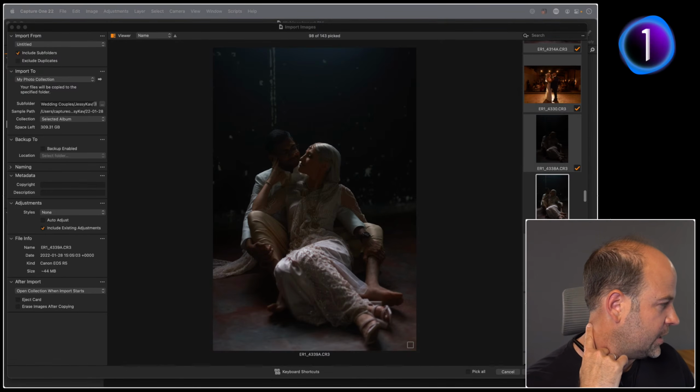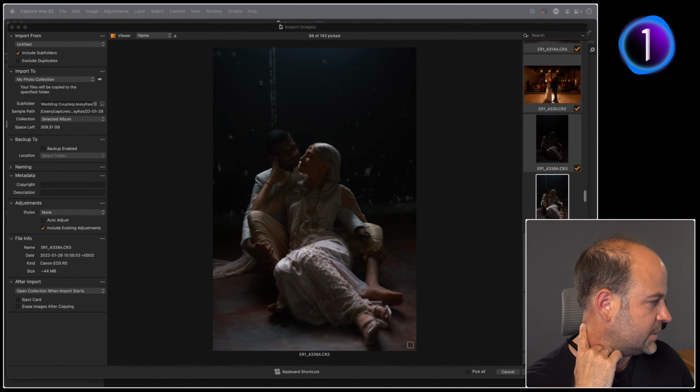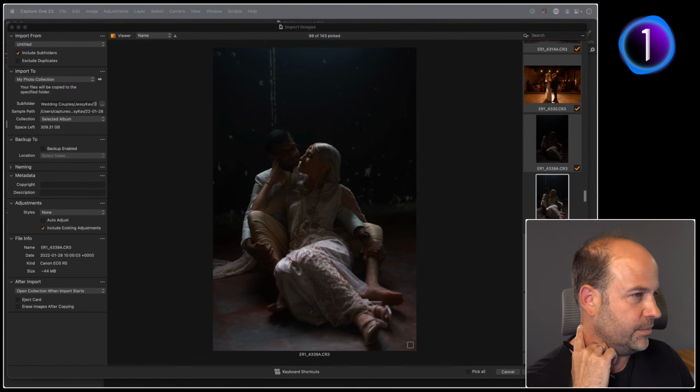Let's check over here. We will come to your question in a second, and Jean as well. How to apply a metadata preset to an already created collection? Very simple.